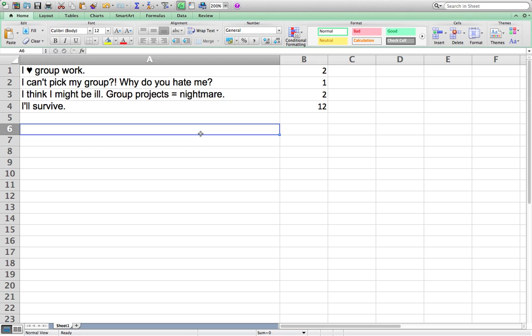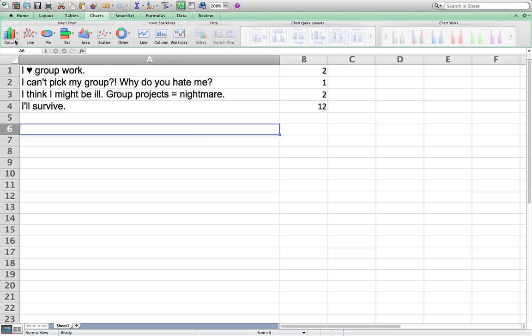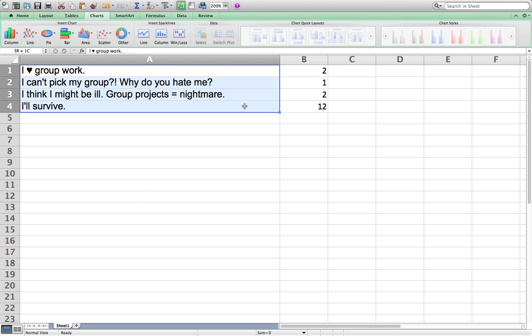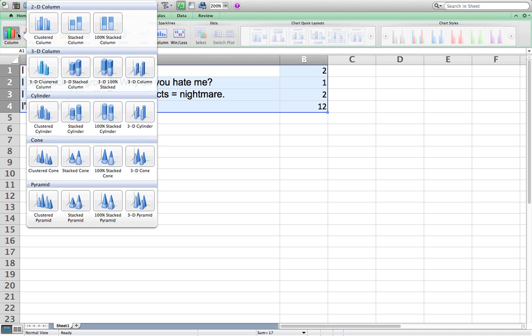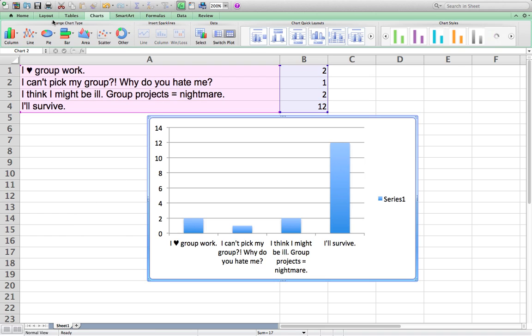Now I have the data I need to create a column chart, a line graph, a pie chart. I could do a scatter, other. Let's start playing around with some of this. If I select all of my descriptions and counts and start with column, I'm going to go ahead and do clustered column. That's the simplest.